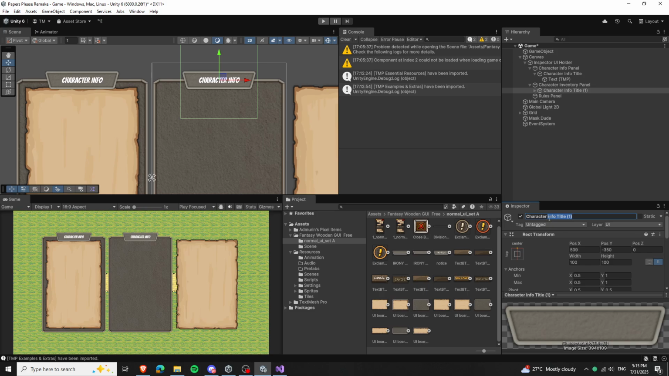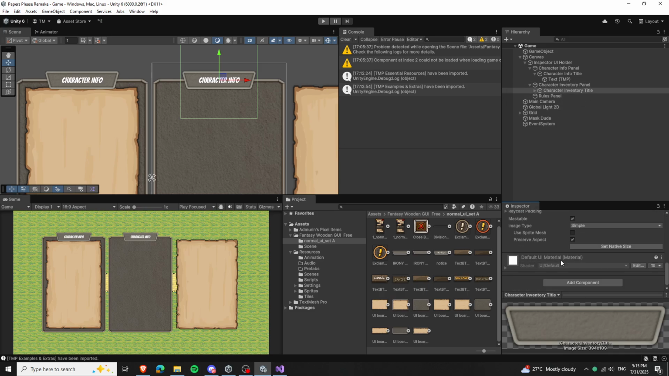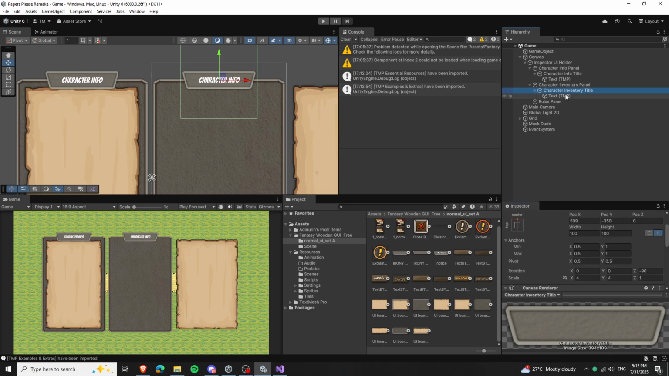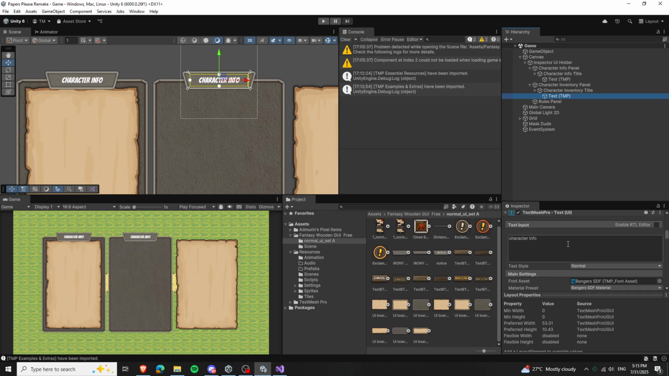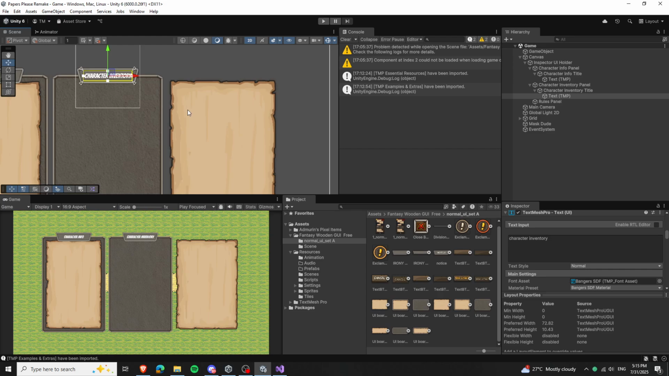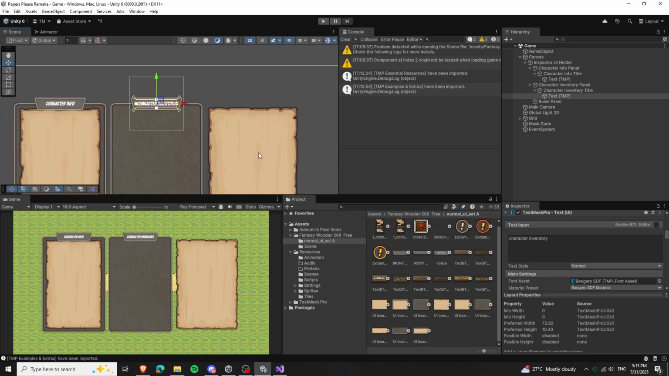So from character info to character inventory. This is the title. And then we just change the text from character info to character inventory. And then the last one is the rules. We'll use another UI for that.